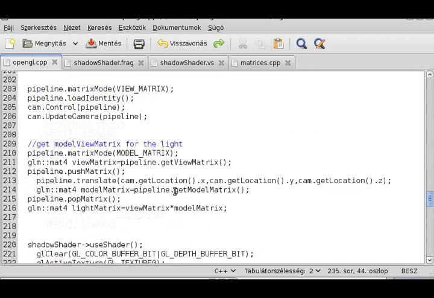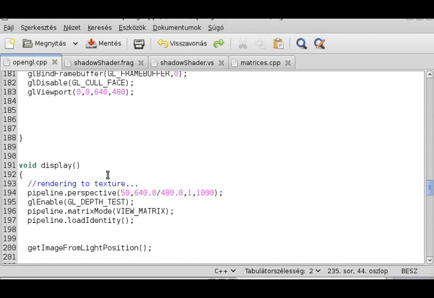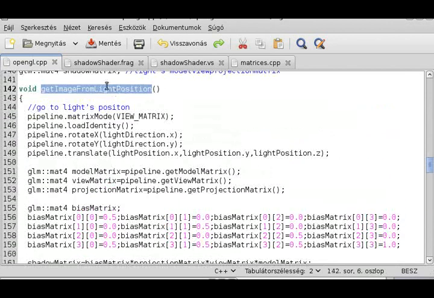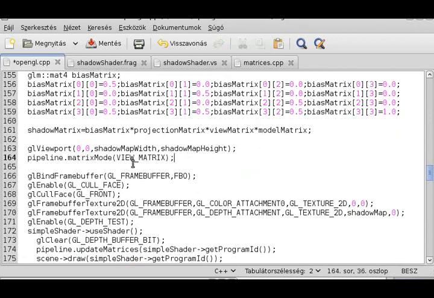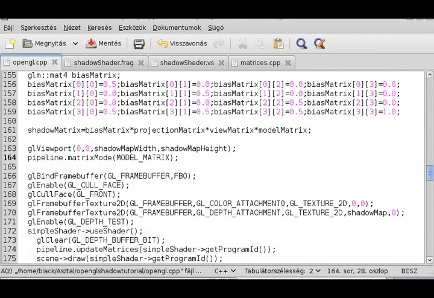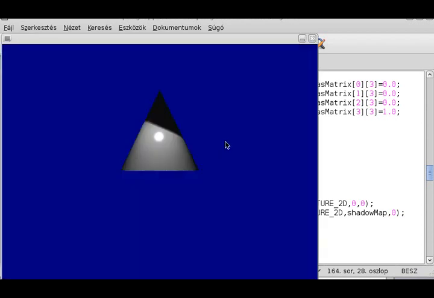Now I get why we didn't see the actual monkey. That's because right here in this get image from light position, we never actually changed back to the model matrix. So let me just go down here and change this to model matrix. And if I try to compile it now and run this, we see what I actually wanted to show you, that it's not working correctly.